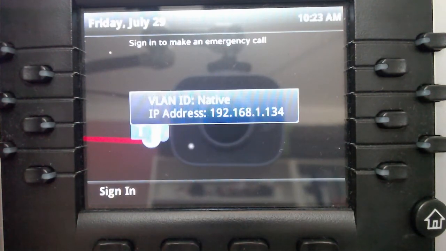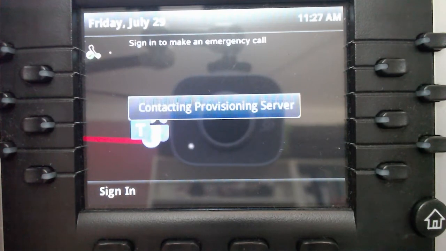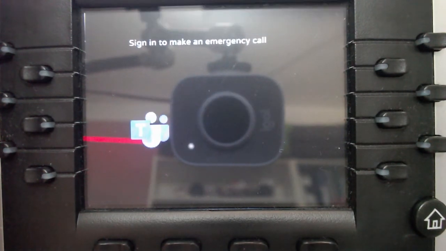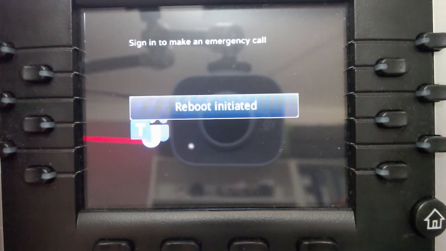So the phone handset is restarted there. It's got the relative native and it should log into the details in a moment. It should take our credentials. There you go. It's doing a secondary reboot to now log in with our Teams credentials.